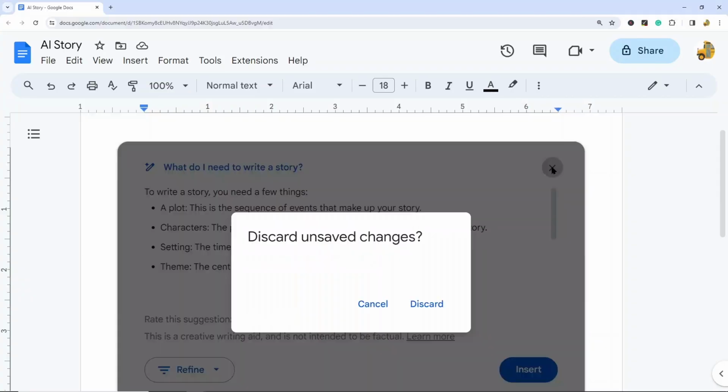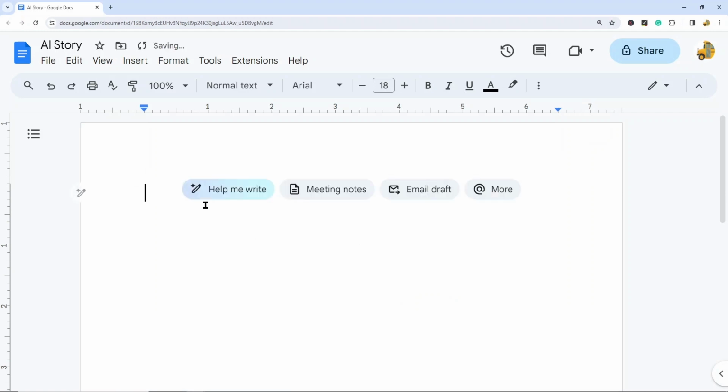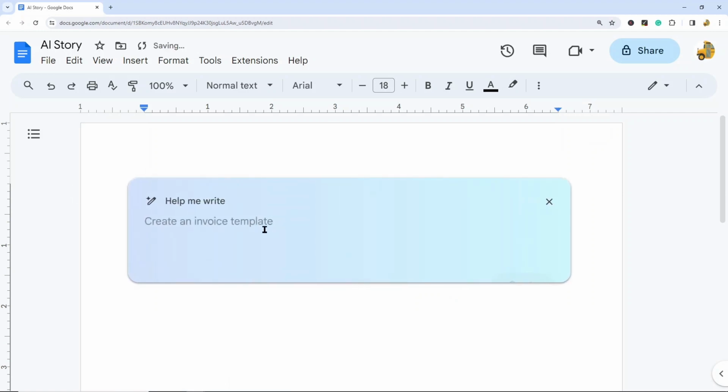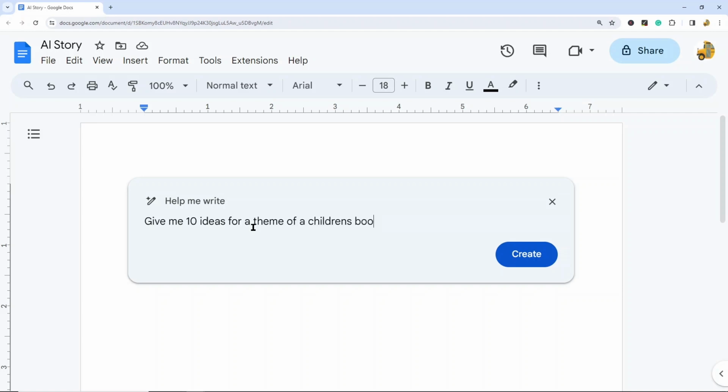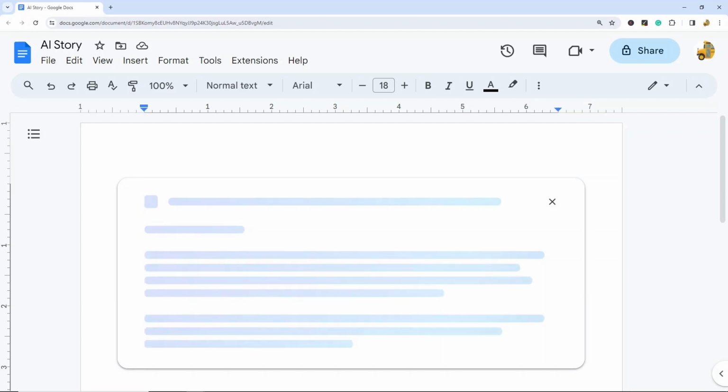So what I'm going to do is exit out of here and discard this. And I need the AI tool to open back up, so I'm just going to type until it opens. And what I'm going to do is say, give me 10 ideas for a theme of a children's book. And then we will wait for this to generate.